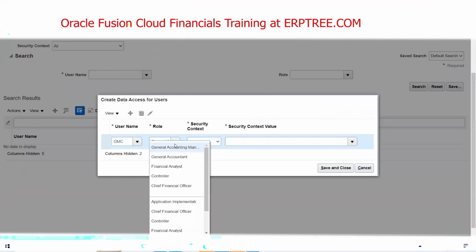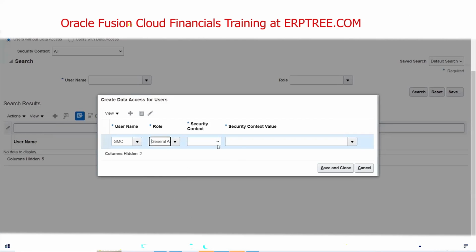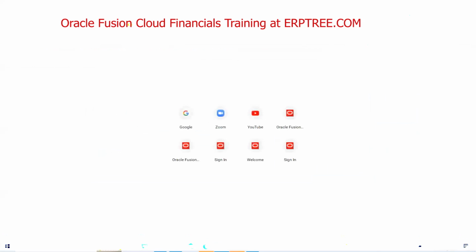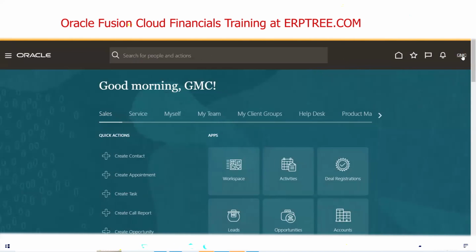Okay, select one by one. So I'm selecting the general accounting manager role and select security context. Security context means what you want to assign to this role. What do you want to assign? Data access set. The system already created a data access set with the same name. If you want to see, we can go and see. You can check whether the system created a data access set with our same primary ledger name or not.